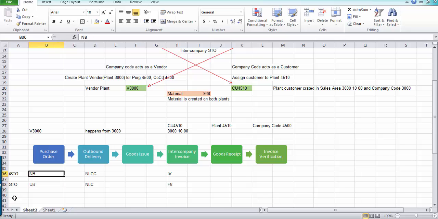Keep that in mind. So for ISTO, you have the purchase order document type as NB, which is a standard purchase order document. You have the outbound delivery type NLCC, which is a replenishment delivery. For this outbound delivery, you have the item category determined as NL. I'll check that and let you know. But meanwhile, let's see the billing document type. The intercompany billing document type that is generated would be IV.